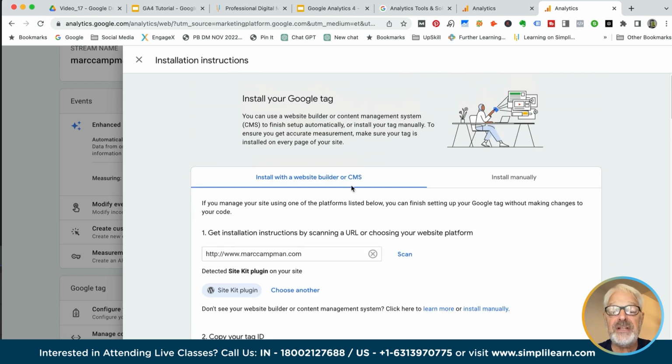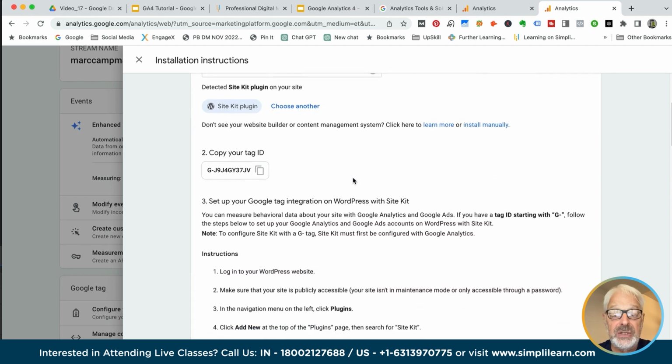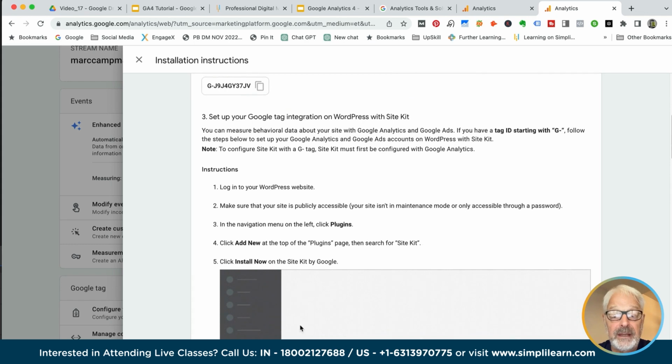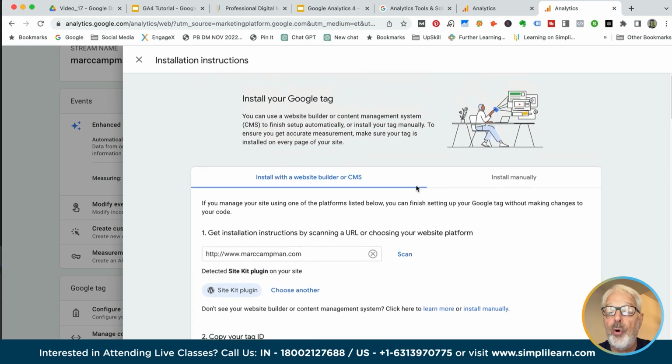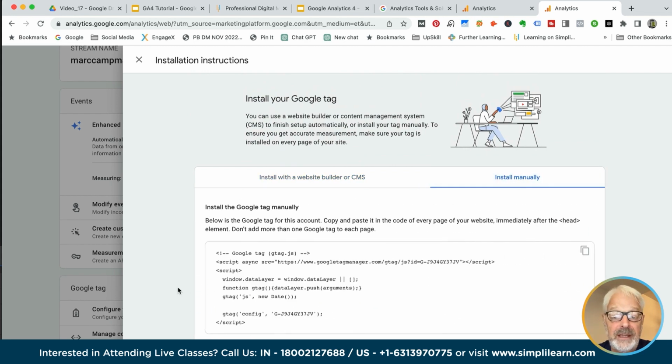So when I have WordPress, for instance, there is a GA4 plugin, and the only thing I need to do is to add the plugin code. And that is this, the tag ID. Or I can install manually, and that is the piece of code that I need to install on my website using Google Tag Manager. Now, I'm not going to demo that, I'm just making you aware of this.